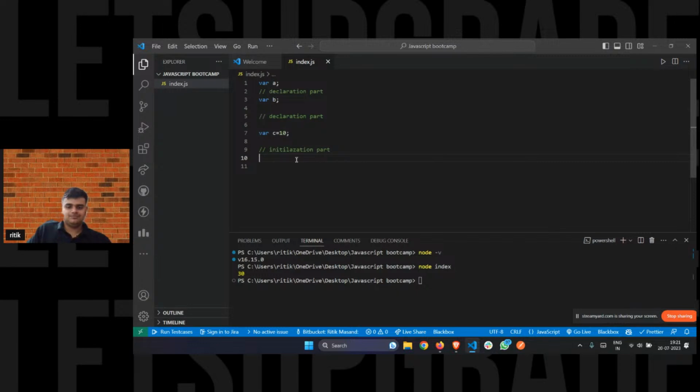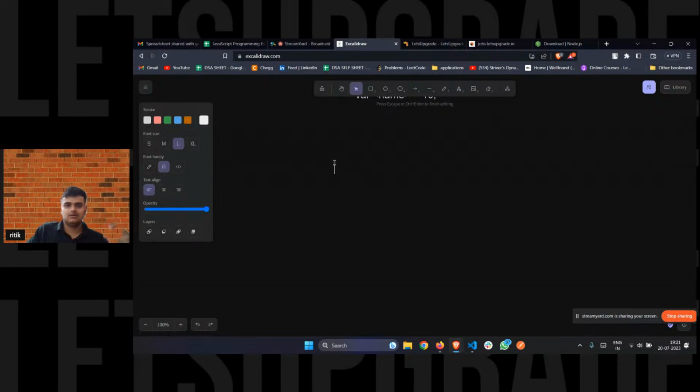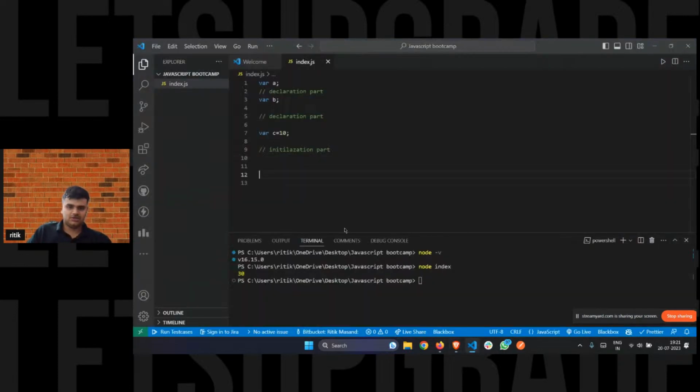Okay, and let me just print. For printing in JavaScript, we use console.log and then the name that you want to print. Let's suppose I want to console.log c. I told you how to run a JavaScript code: you type the keyword node and then the file name. And here I get 10. So this is how you console.log.